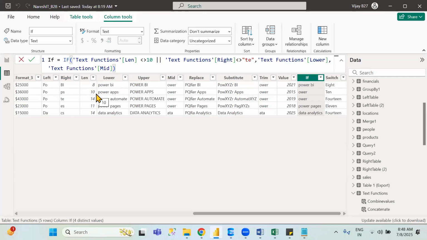For Power Apps, the first condition is not satisfied, so you have to go with the second condition. Is it not equal to T or not? This is satisfied, so it is a true statement only. For Power Automate, this is also satisfied, a true statement only. Power Pages is also satisfied. Data Analytics, all are true statements. Those are the lower column values only.